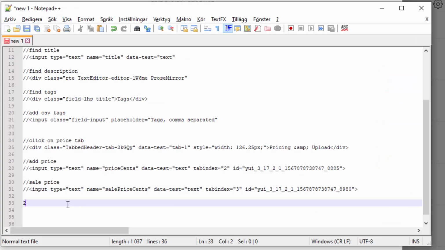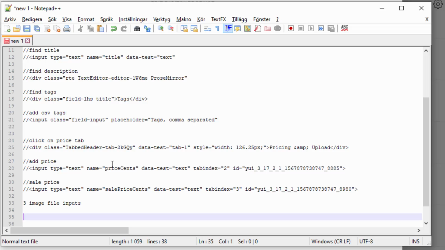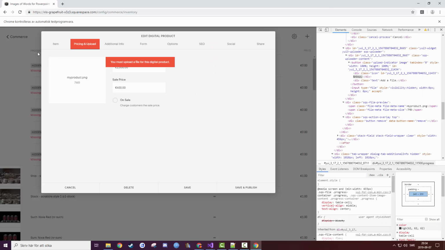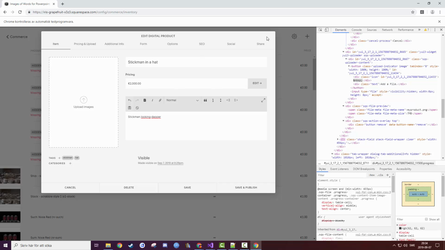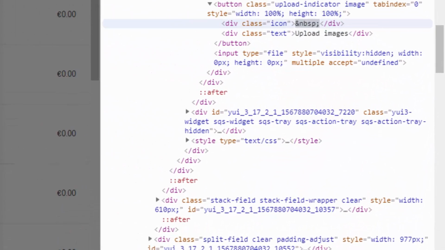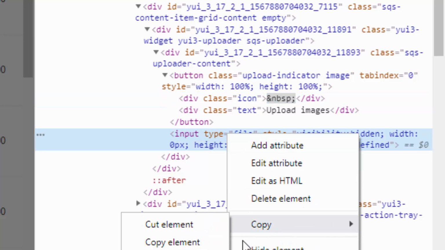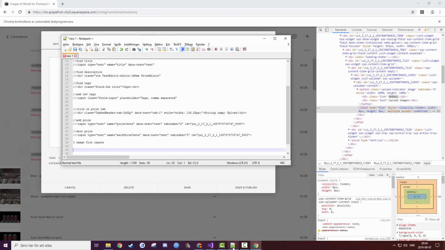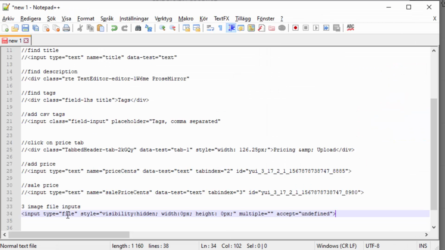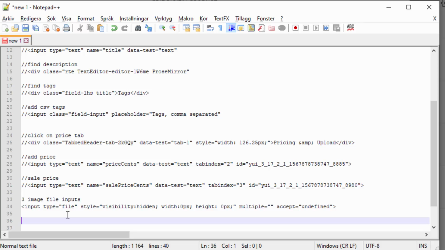Okay, so where are we? We've got 3 tasks. We've got 3 image file inputs, which we have to add. So let's find the classes for those. We'll go to item again and inspect. Let's copy that element. These 3 inputs we've got to find, and we've got to send it the image data. And then we've got to wait until we see the file name.